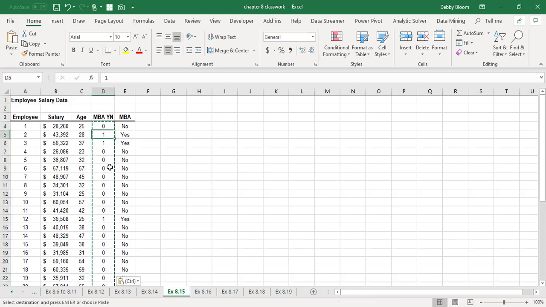And we can now see that in column D, we actually do have 0s and 1s, not IF statements. If you want to get rid of the marquee, which is that dotted line that's going around, just hit your Escape key, and now we're ready to do our regression. So to do our regression, we're going to click the Data tab.